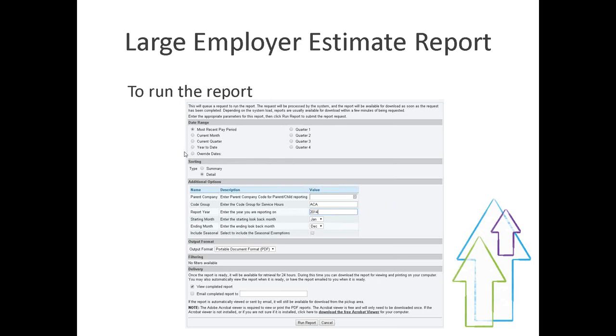So you don't have to set up your look-back period in the override dates. You can leave it on the most recent pay period. Your look-back will be entered down here. Again, we're going to ignore the sorting. We're going to leave that on detail so that we see each individual month. Now, if you are part of a parent-child company relationship, you can run this report from the child company and then include the parent company's ID number, and then the report will actually include both companies in its calculation.